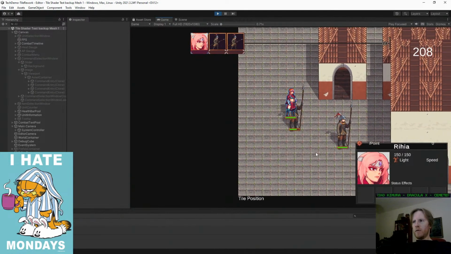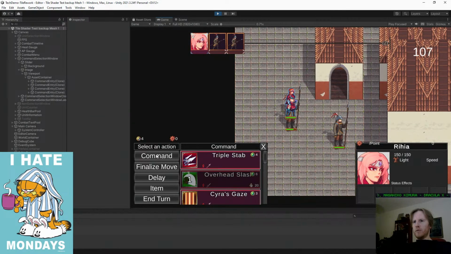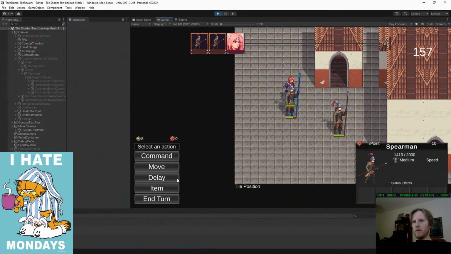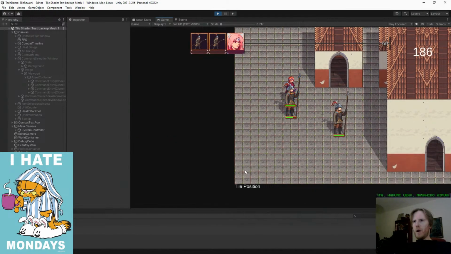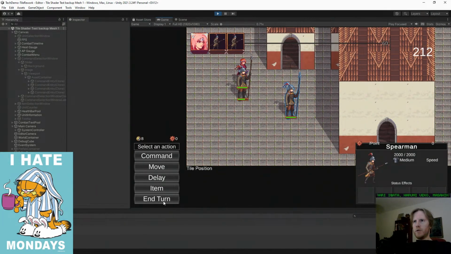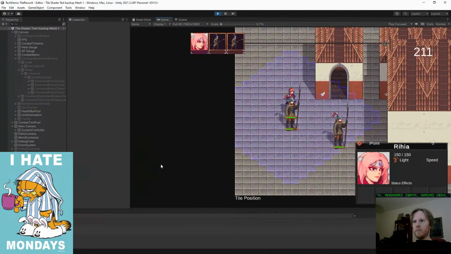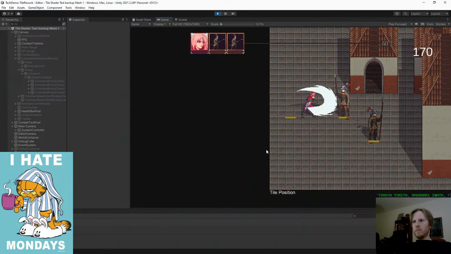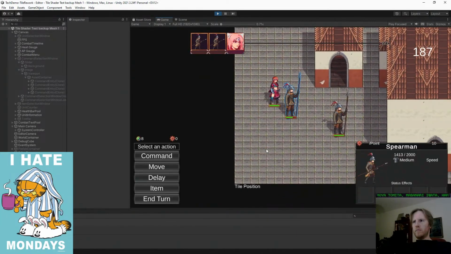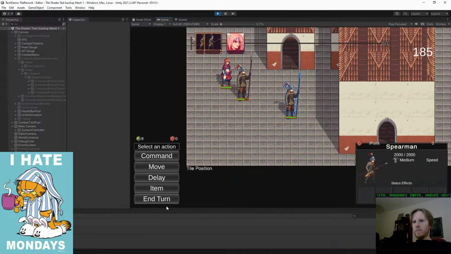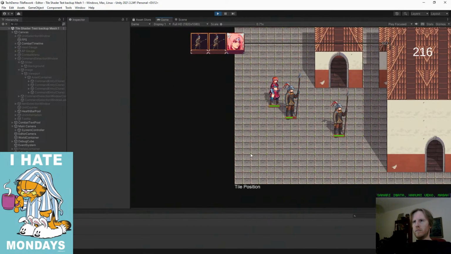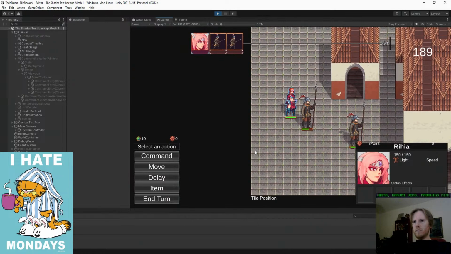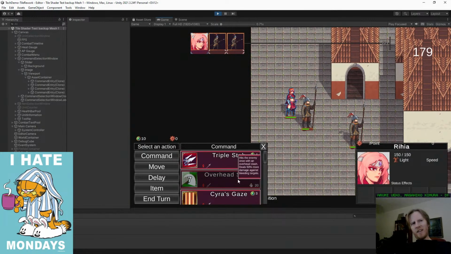But what if we move her up here? And then we use... okay, never mind. She can move 4 squares and then use overhead slash. It's on 7 again? That's not right. That's actually not right. That makes no sense.